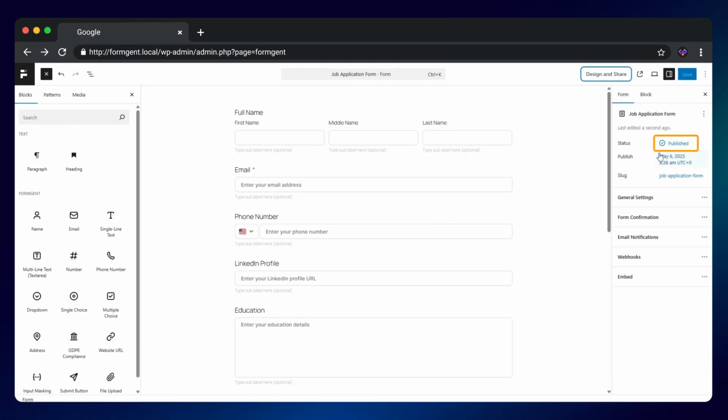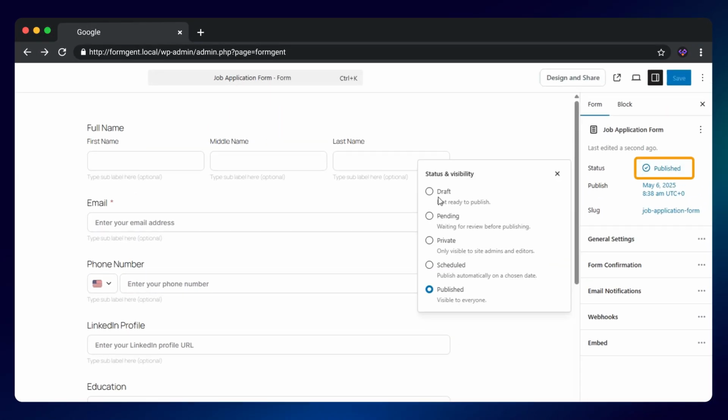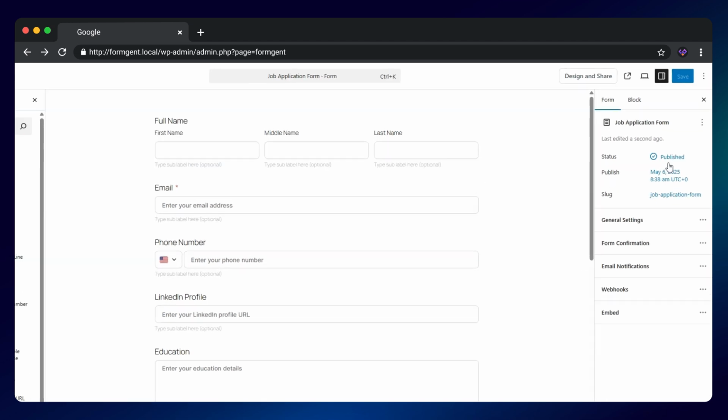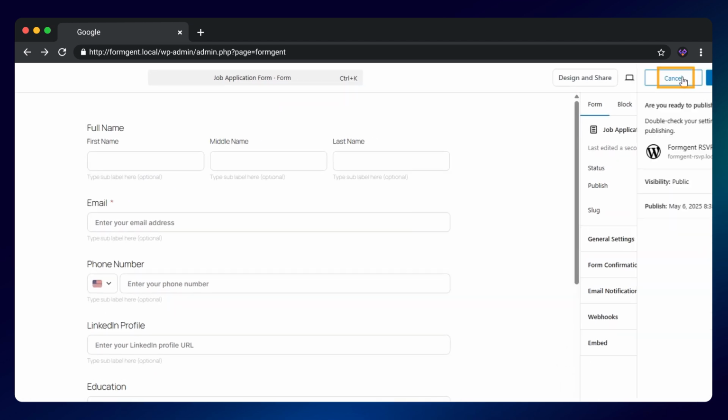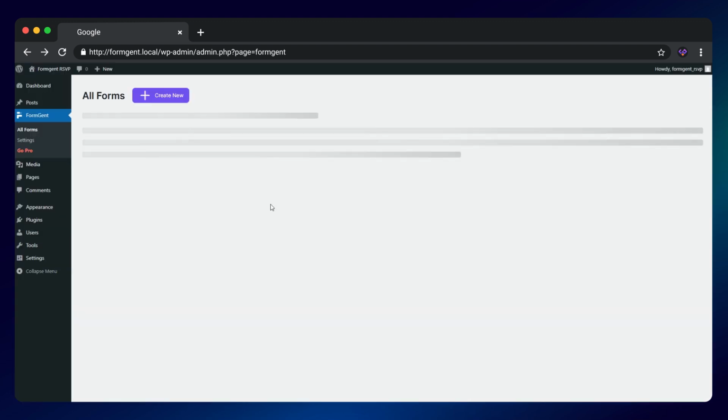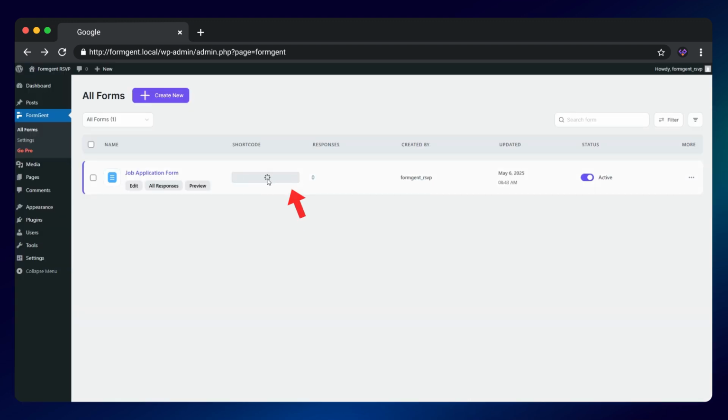Once your form is ready, click on Publish in the top right corner, where you can select from several options: Draft for forms still being edited, Private for forms that only administrators can view, Scheduled to set a specific Go Live date, or Published to make it live immediately. After publishing, you will receive a direct link to your form that you can share anywhere, along with a WordPress shortcode for seamless embedding into any post or page.